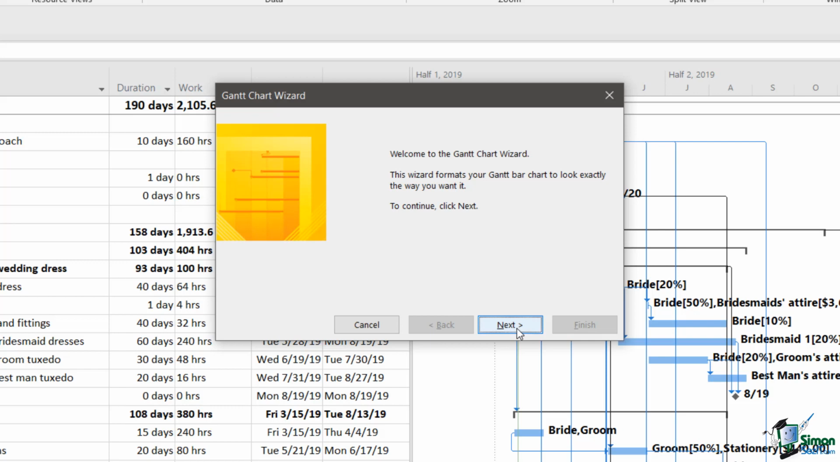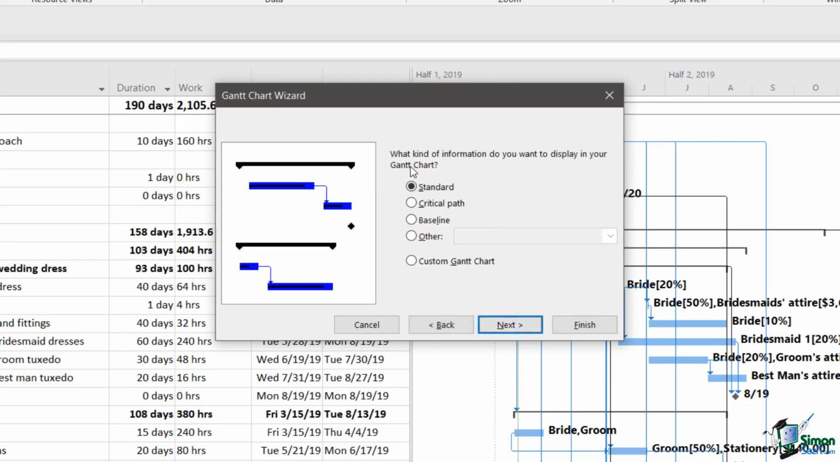So let's click on Next. And the next screen is what kind of information do you want to display in your Gantt chart? Do we want standard information? Do we want to show the critical path? Do we want to show the baseline? Or do we want to show something else? Or do we want to show a custom Gantt chart? Now, I'll let you experiment yourself with some of these options. We're going to go for standard and then click on Next.